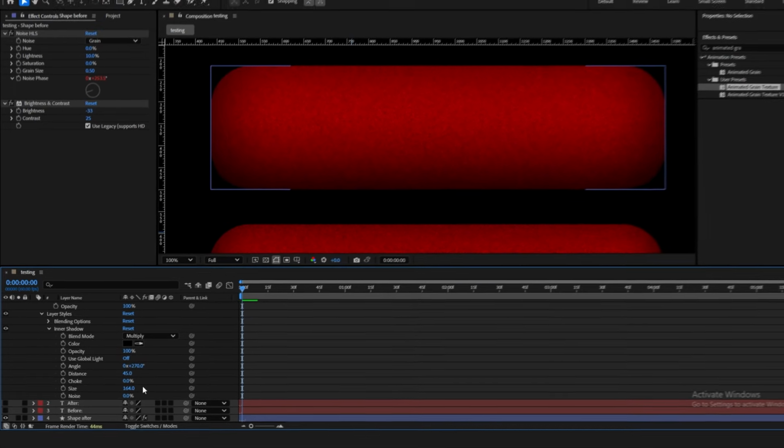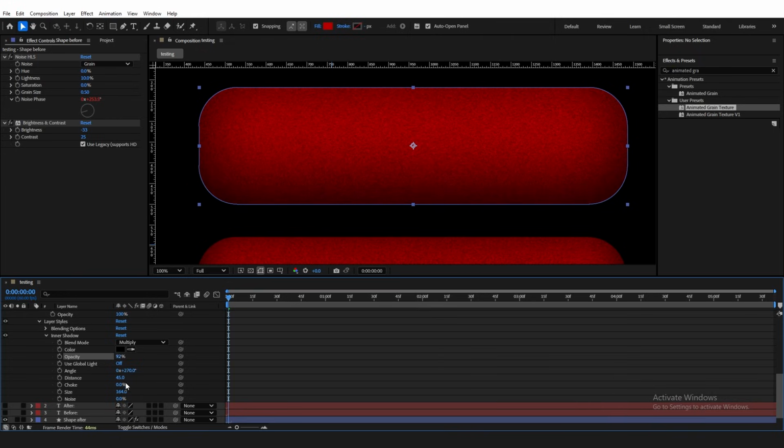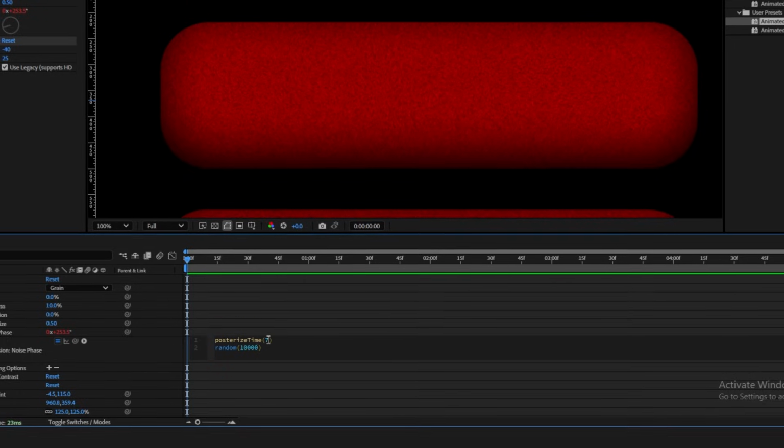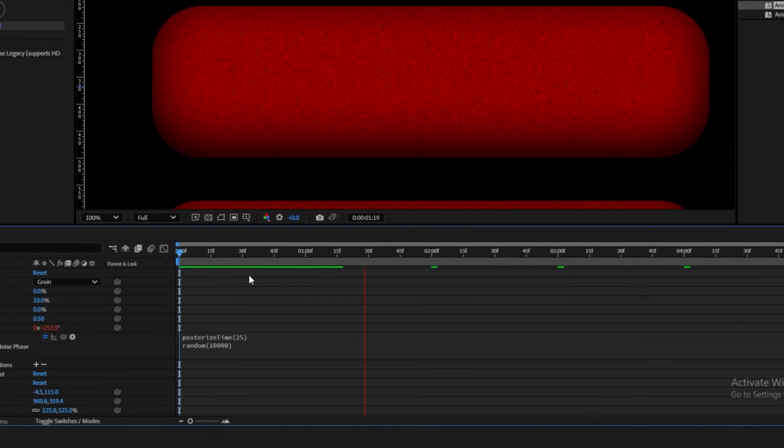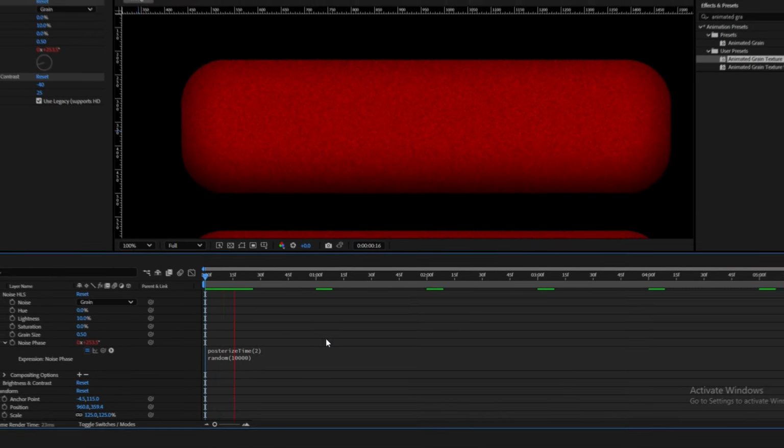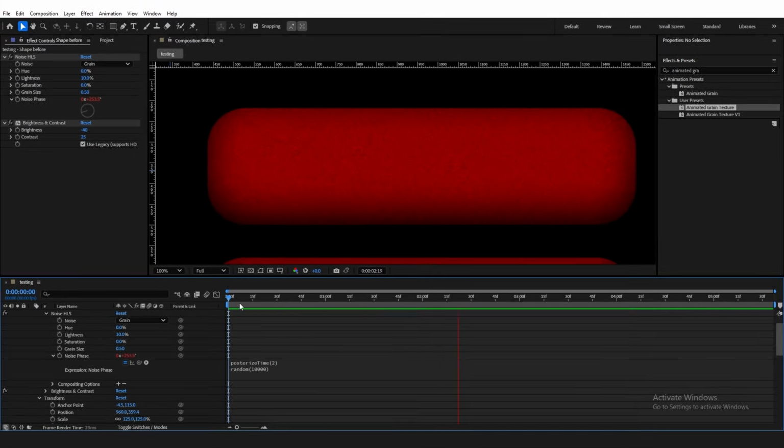Now the grain texture appears more towards the bottom and fades out at the top. So yeah, just keep adjusting these settings until you get the look you want. If you need to change the speed of the animation, simply increase or decrease this value. Like I mentioned earlier, setting it to 25 makes it really fast, while setting it to 2 slows it down a lot.